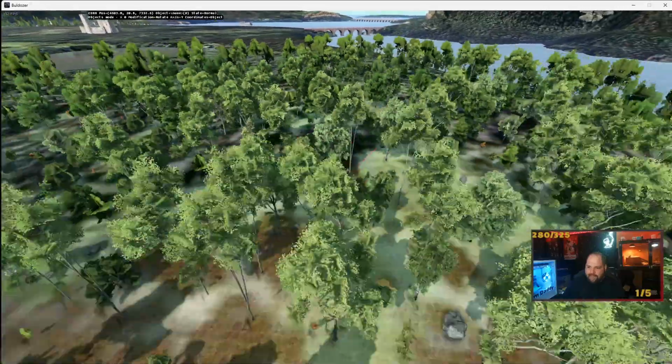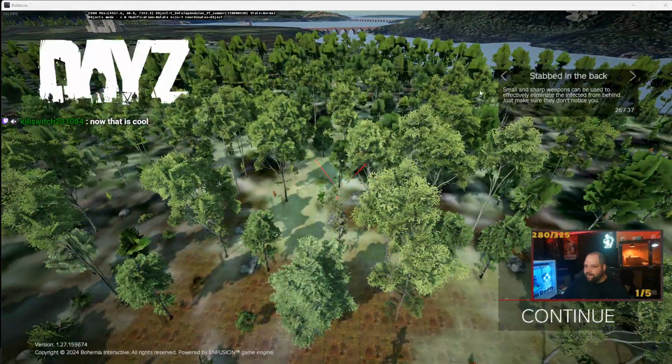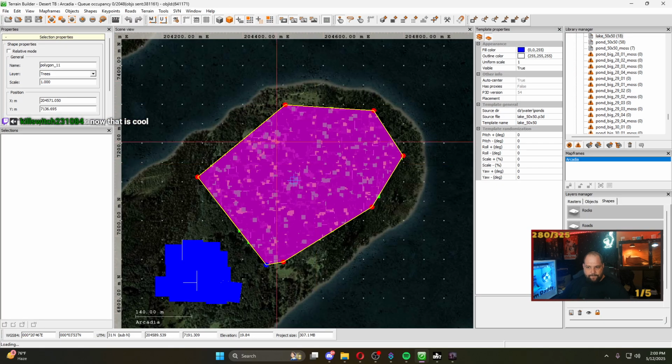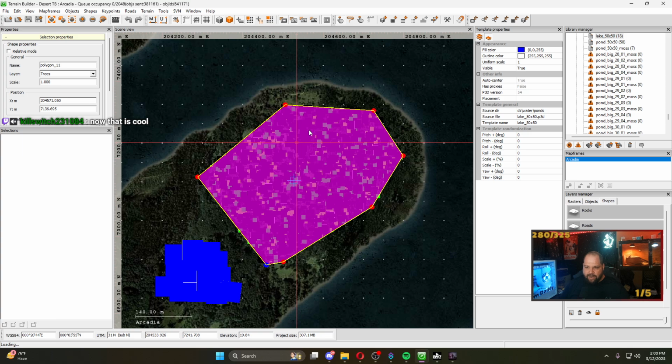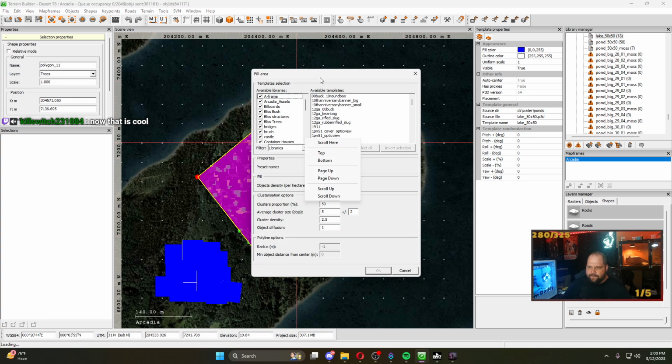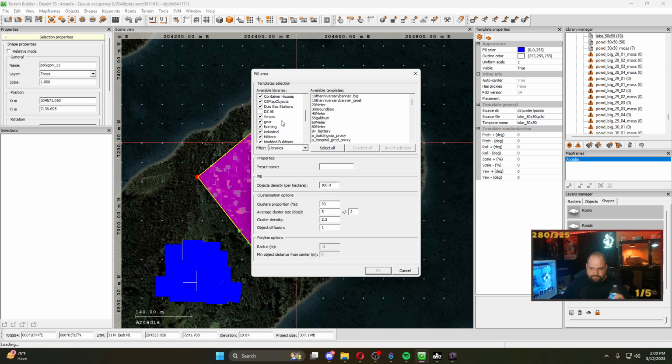So for instance, say inside this little forest that we have, we want to mix in some pine trees. We don't want a lot. We just want to mix in a little bit of it. So we're going to right click on it. We're going to go to fill a new area. We're going to turn off, let's see here, turn off these trees. Turn off the vanilla trees.